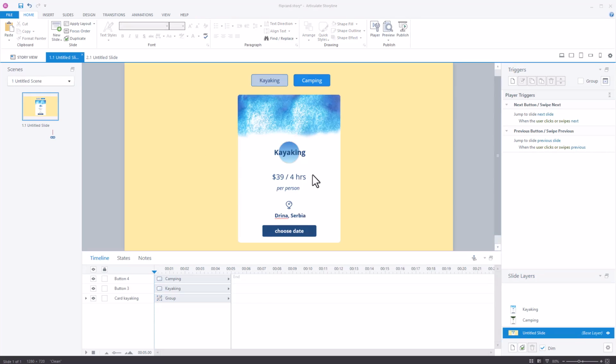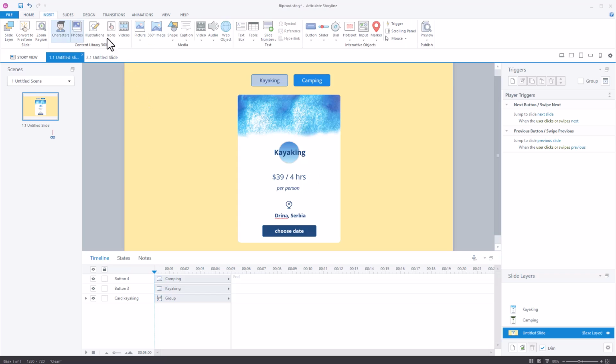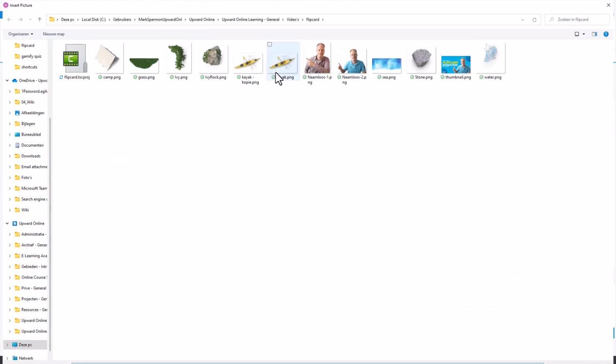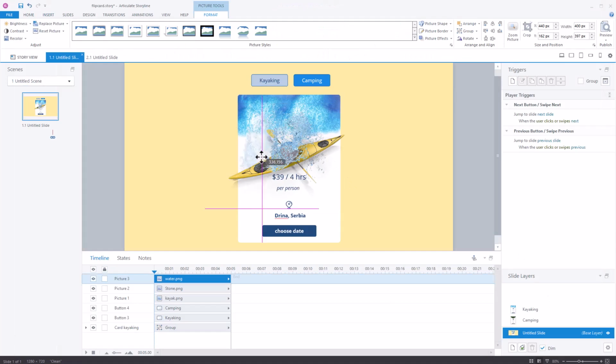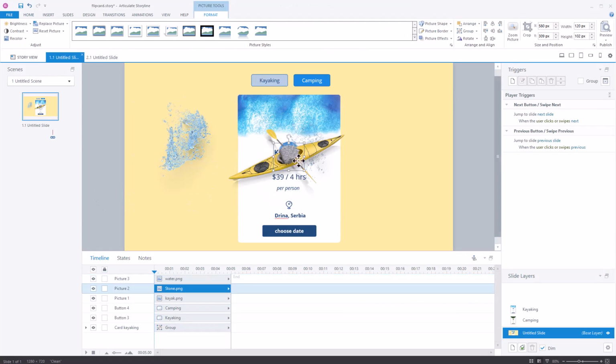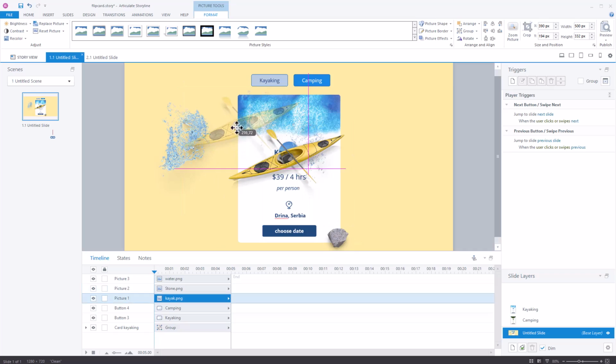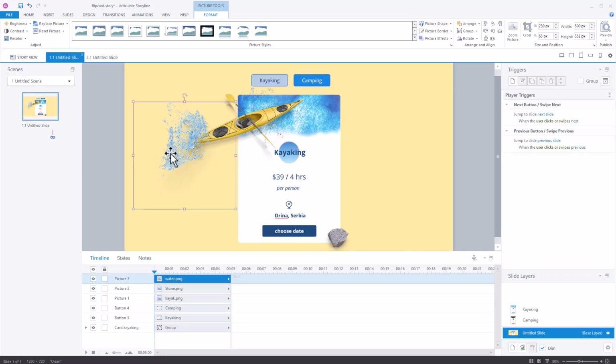In the Flipcard example on CodePen, there were some extra items on the Flipcard, and I will also add these to Articulate Storyline. So here I go to Insert, Picture, and choose the kayak, the water drops, and the stone. I will direct these water to here. I'll position the stone here. I'll move the kayak over here and the water over there.